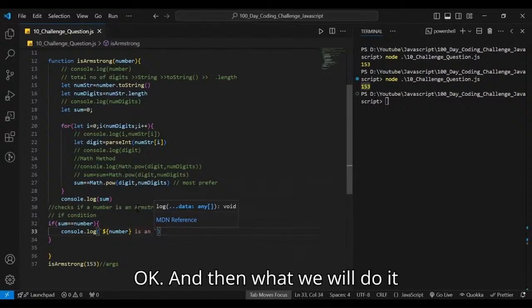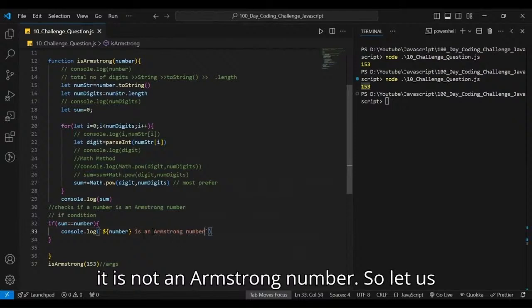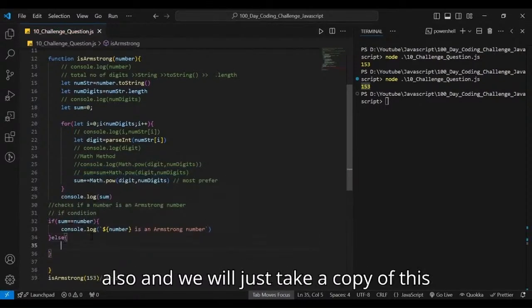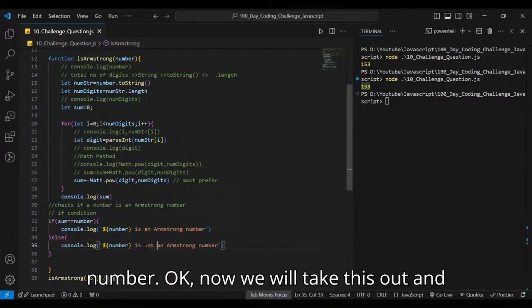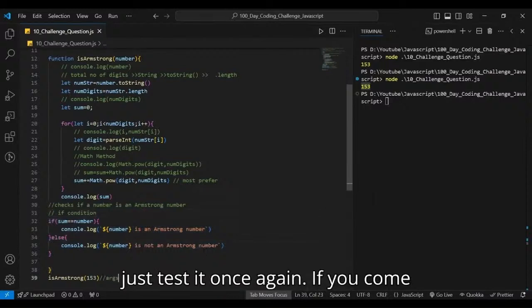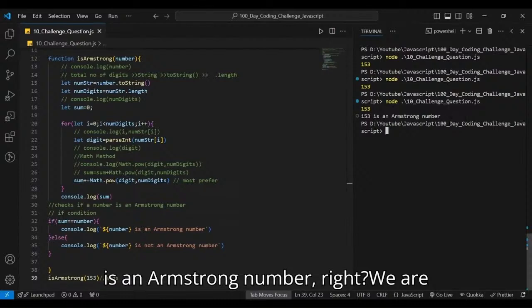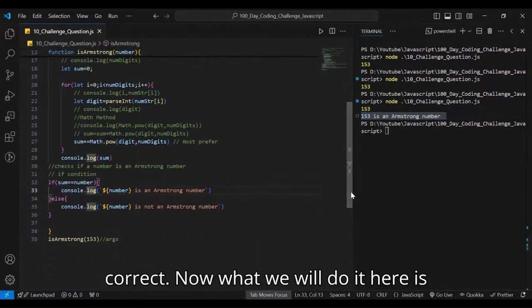Okay, and then in the else part we will write that it is not an Armstrong number. So let us come here and write down our else part also. We will take a copy of this, put it here and just update that it is not an Armstrong number. Okay, now let us just test it once again. If you see here, you get 153 is an Armstrong number, right? We are able to successfully get this part, correct?